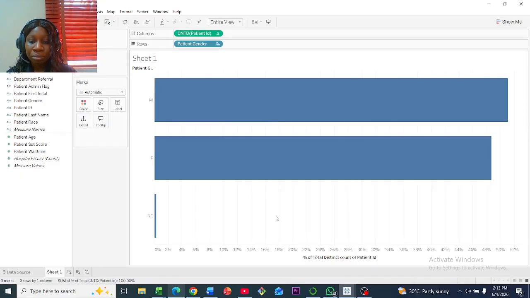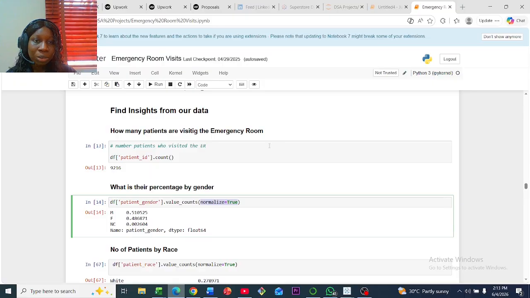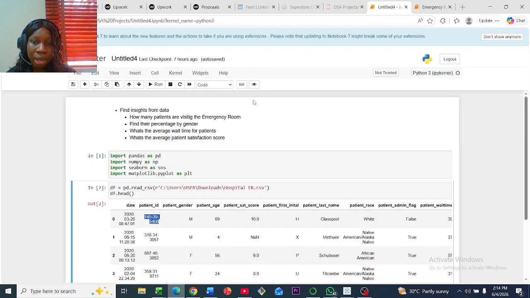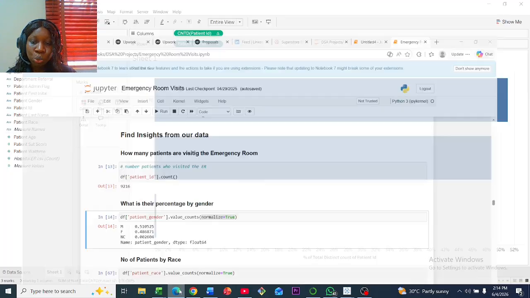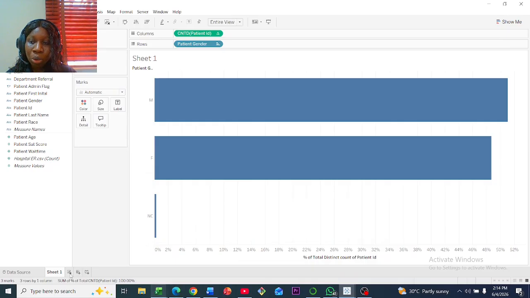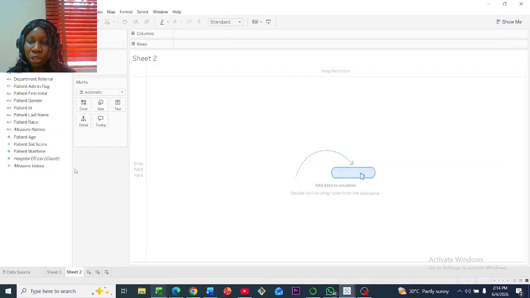Okay, so now let's take a look at another question which we had here: what is the average wait time for patients? For the average wait time for patients, it's the same thing. If we go to our Tableau, we can say we want to see the average wait time for patients. Do we have a column that tells us about the wait time? Yes, this is the patient wait time. Is this column a dimension or a measure? It is a measure. It has to do with numbers, right?